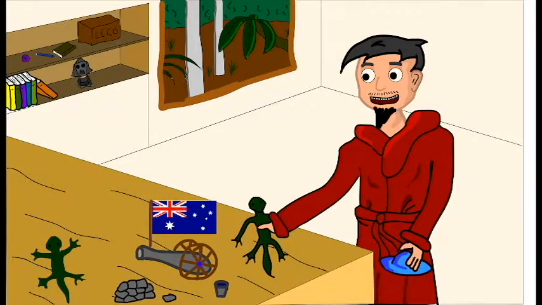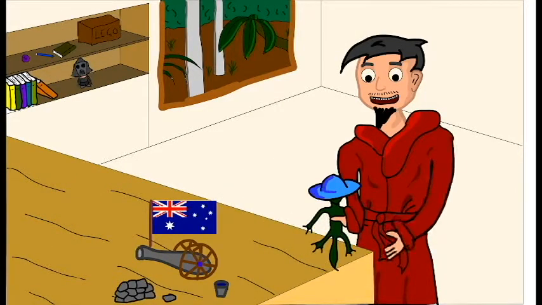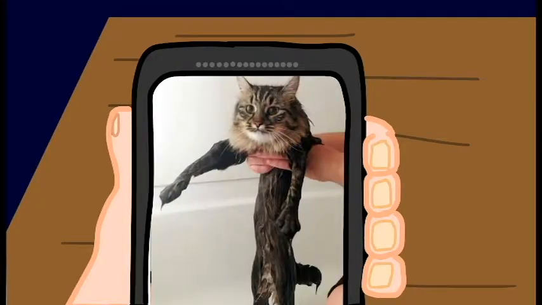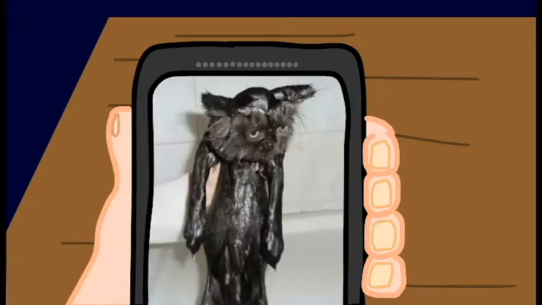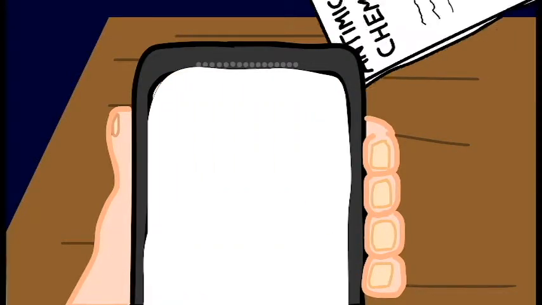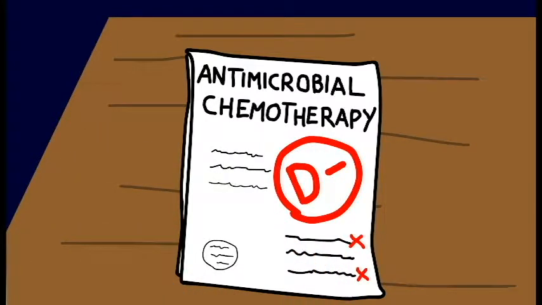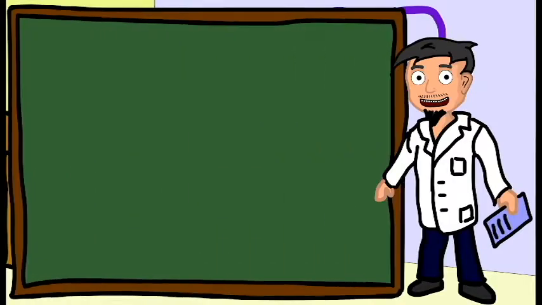Rick is a strange guy. His hobbies include playing with his pet gecko and dressing it up, and rating wet cat photos on the internet, which unfortunately has led to low grades in antimicrobial prescribing. But that's okay, because with this short course, he can learn the basics of becoming a great antibiotic prescriber.